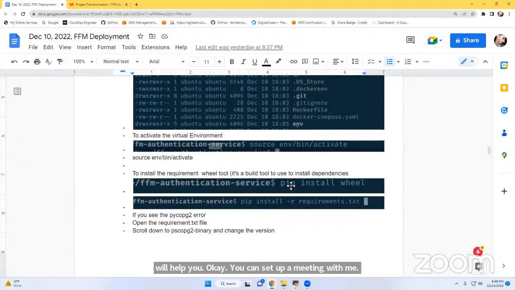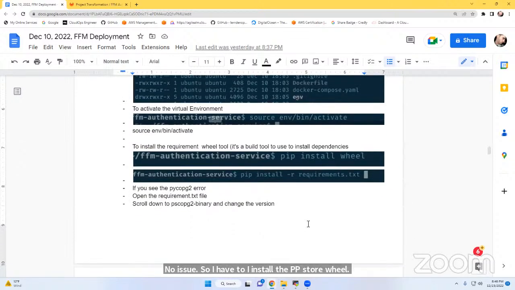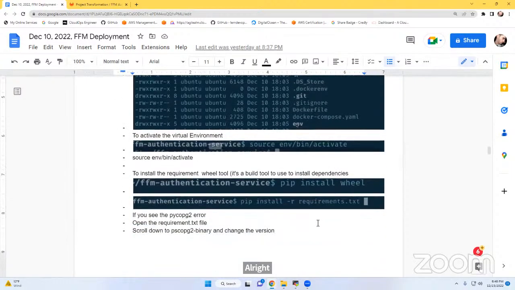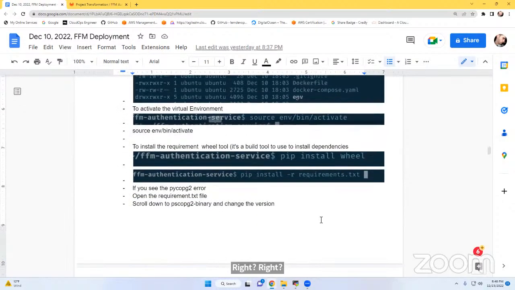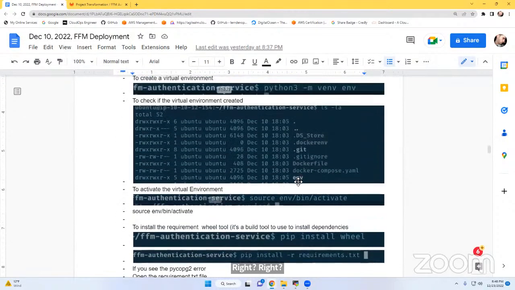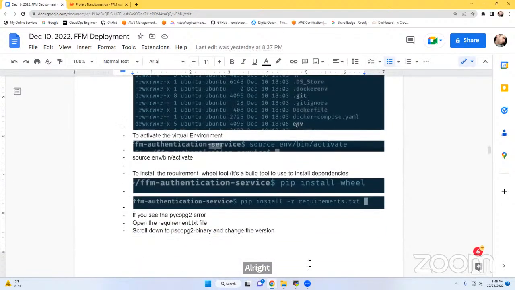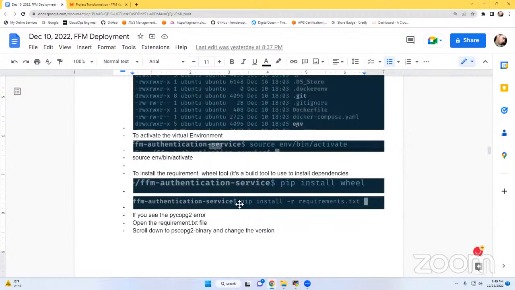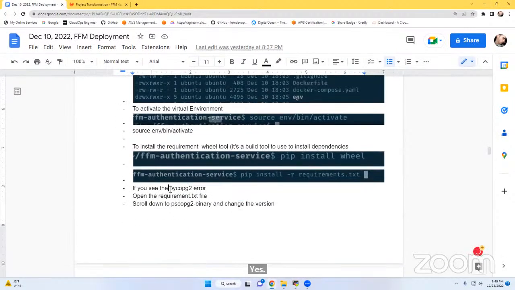So I ran pip install wheel. That's a build tool. Since Python is installed by default on Ubuntu, you did not install Python, right? You just use the package manager to install. Right. Yes. And after that, we created the virtual environment and activated it, right? Once you activate, you're going to see something like this, that means you are in the virtual environment now. And after that, this is the file, right?